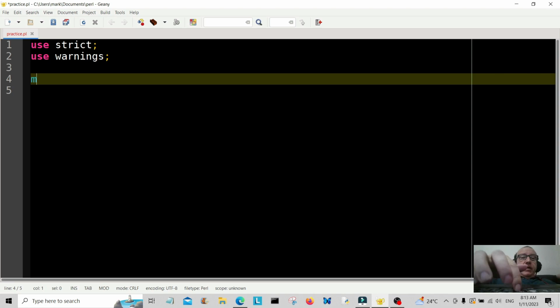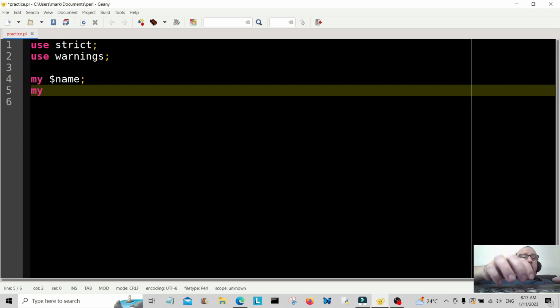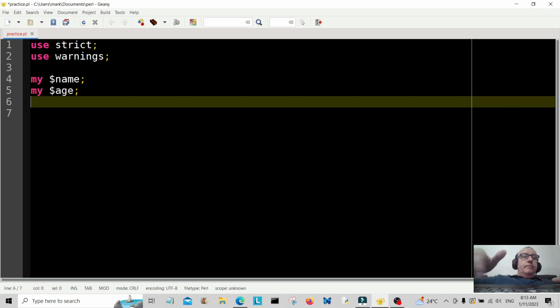Okay, so let's create some variables. I'm going to create some scalar variables here. The first scalar is name. Okay, so that's the first scalar. The second scalar is going to be age. And the third scalar is going to be city.